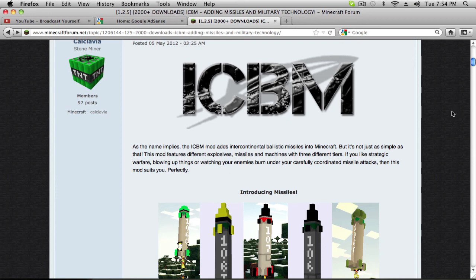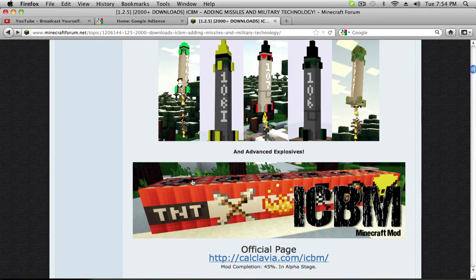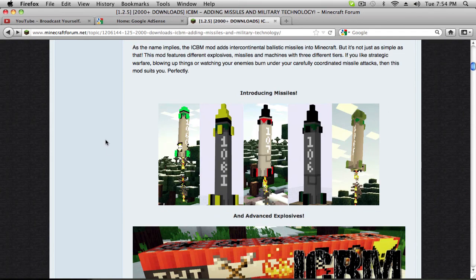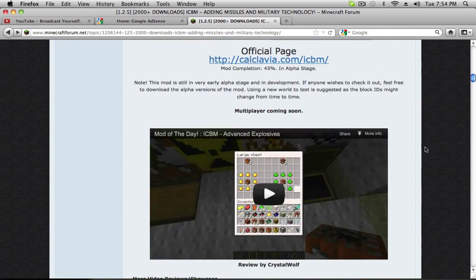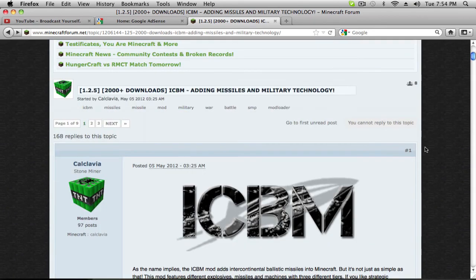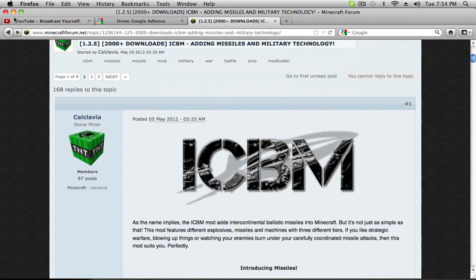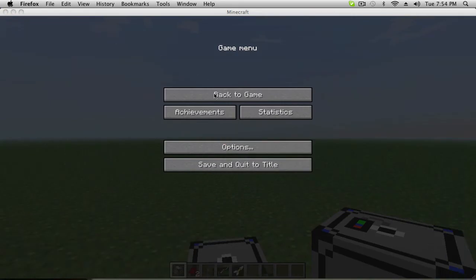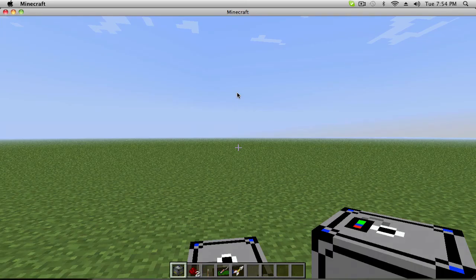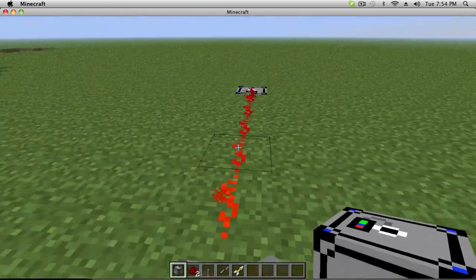This is the ICBM, and it is introducing missiles and a ton of other explosives. We got regular TNT, shrapnel, inferno, chemical, nuclear, and a ton of bombs. There's poison bombs, a whole bunch of... It's just cool missiles and stuff. I'll show you how to download it, right after I give you a little background on it.